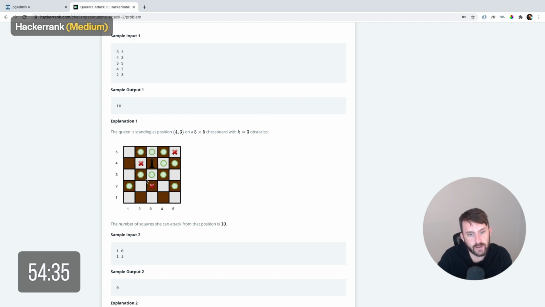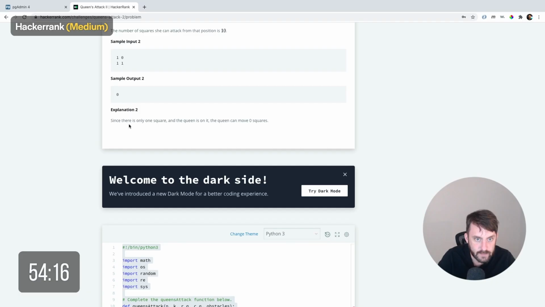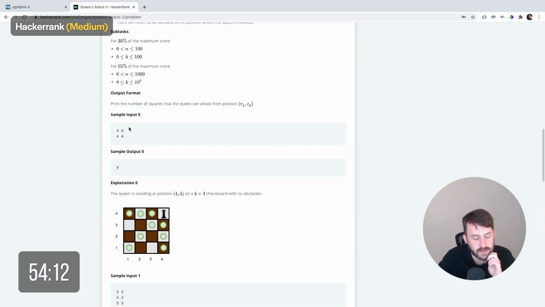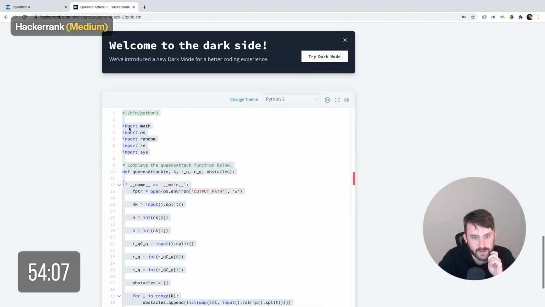So we'd start out with a number of visited squares as 0, and for every square that we're able to visit until we hit an obstacle, maybe we can increment that total count. Okay, let's see if we can do that. We just need to return the number of visited squares and try to watch out for off by 1 errors.